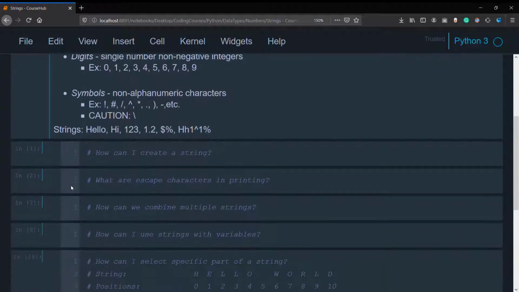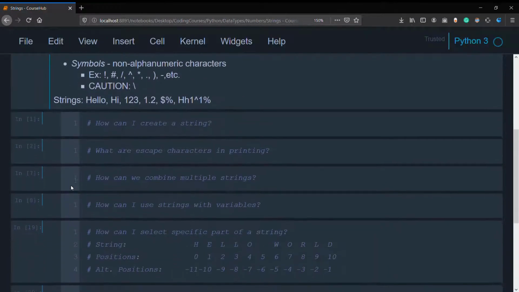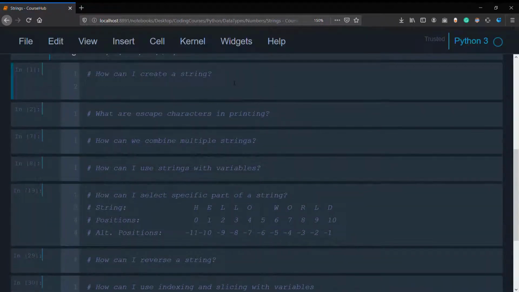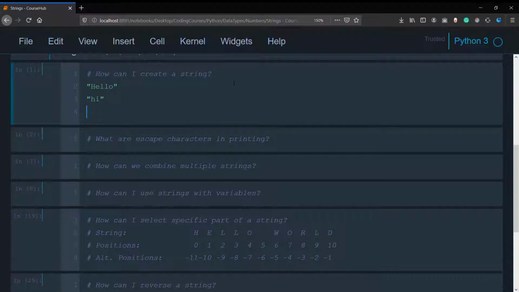So let's go into the code part, right? So strings are pretty easy to grasp, but let's move on to how can I create a string? So like I said in the last video, we're not really going to be running anything this line. We're just going to be showing how exactly we can signify something as a string. And to do that, all you have to do is put whatever you want to be a string in quotes. So we can put hello, we can put hi, we can put, as I said before, 1, 2, 3.